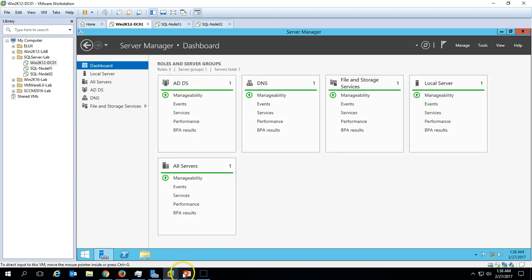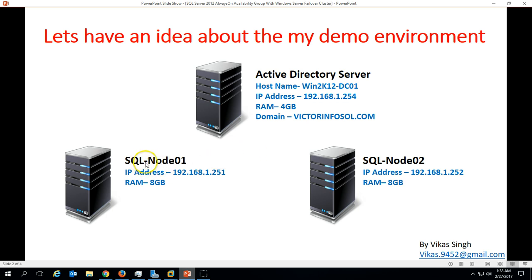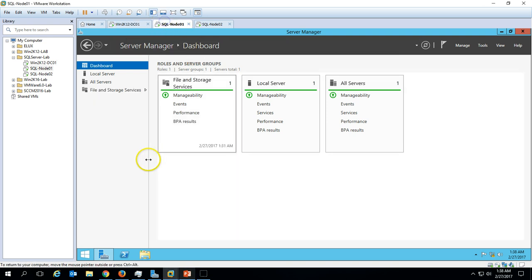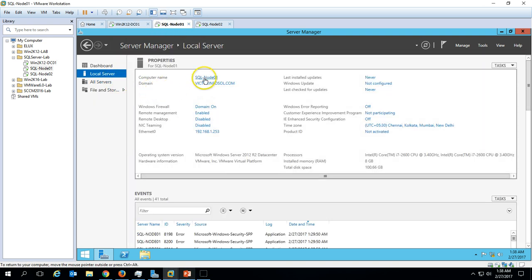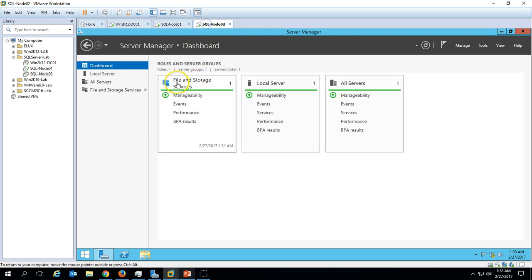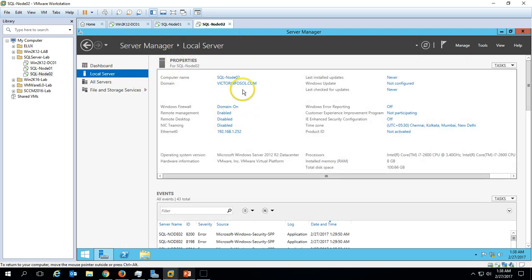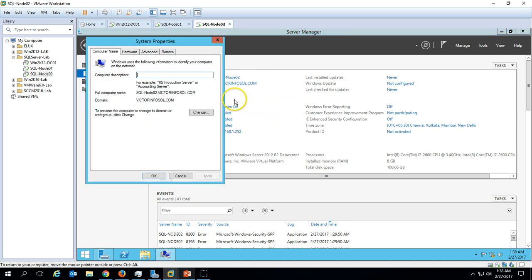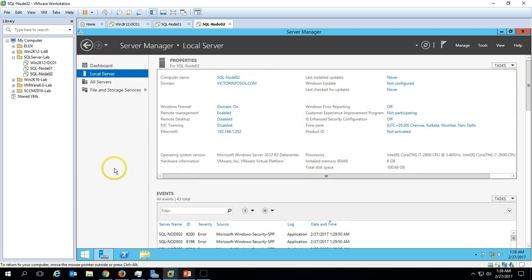Next to this server are my SQL nodes, SQL node 01 and 02. I have assigned 8 GB RAM to both SQL nodes. You can verify from here, this is node 1 and here is my node 2, and both are joined to my domain controller, victorinfosol.com. So basically on this machine I have installed Windows Server 2012 R2 with 8 GB RAM, and I've done the basic configuration like renaming the computer, configuring the IP address, then joining the machine to the domain. That's all.